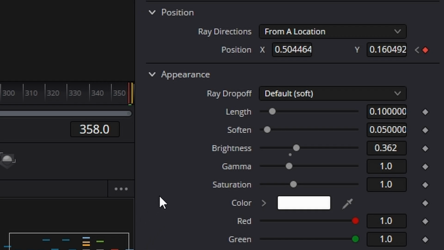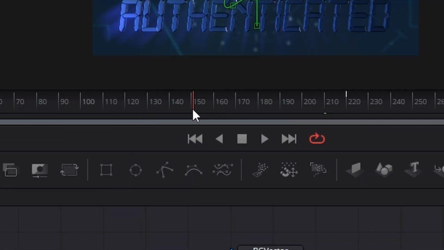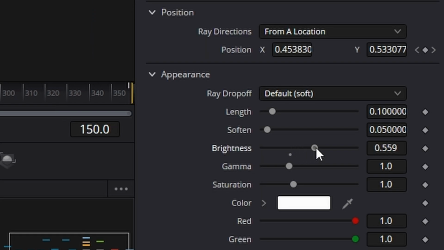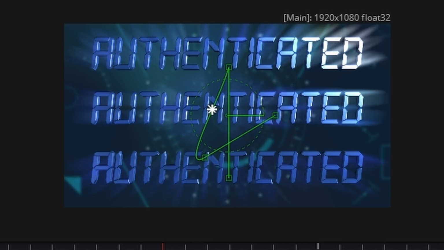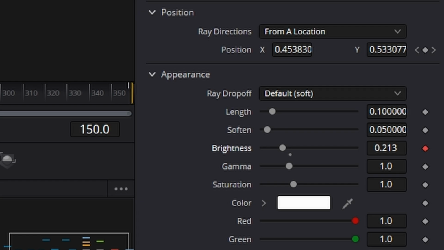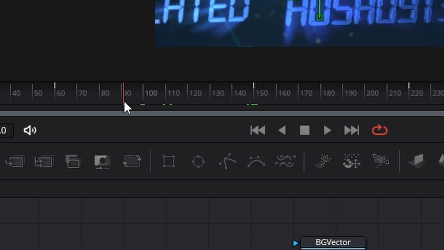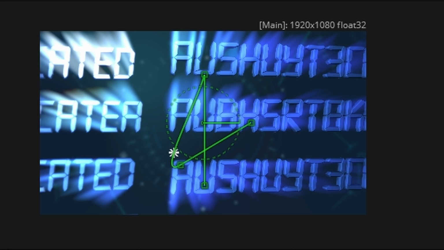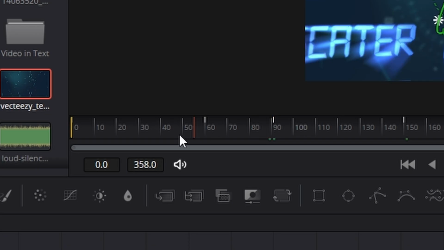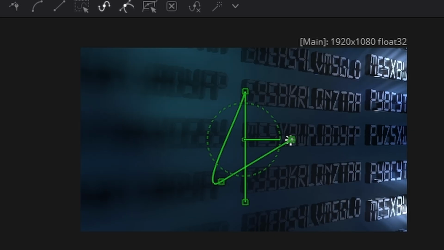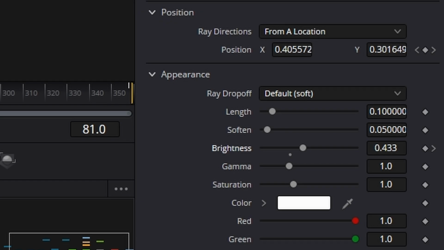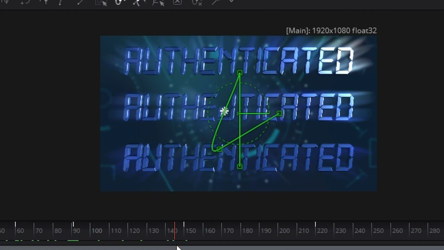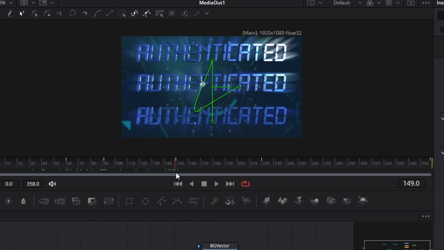Then what we'll do is we'll mess with the length and the brightness. So let's go to, say, frame 150. I like that brightness, so I'm going to click a keyframe there. Go to frame 90. Increase the brightness. Kind of like that. Go to frame 40. Actually, I like that all the way through. I'm going to keep it on that. By the time it gets to 150, it'll be back to something subtle like that.